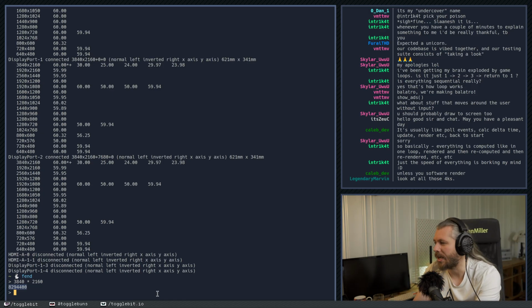Yeah, I have a lot of 4K monitors, right? I'm sitting, it looks like a cockpit around here.